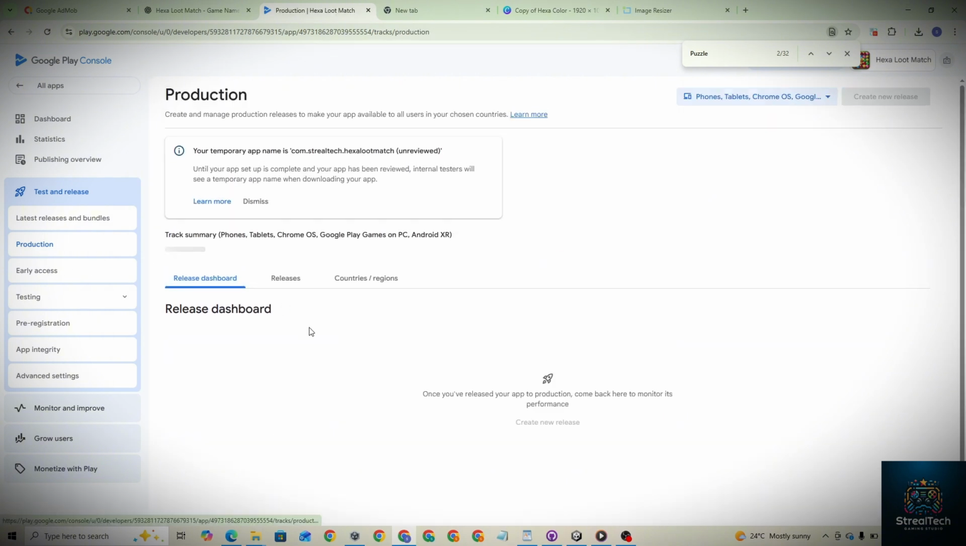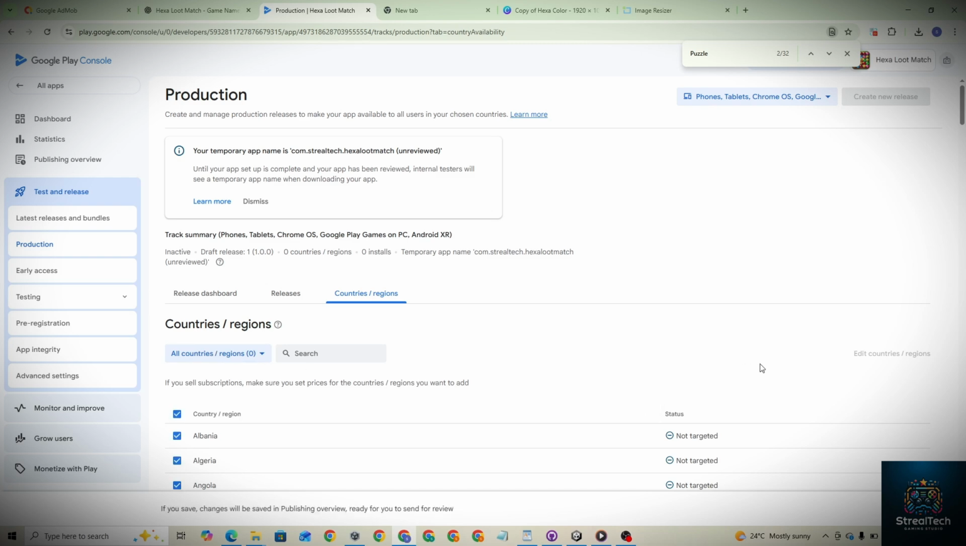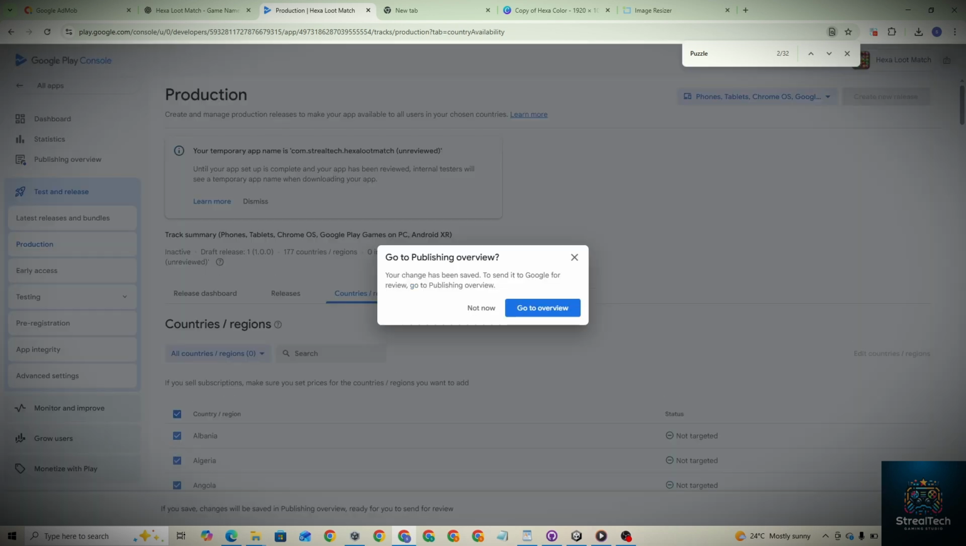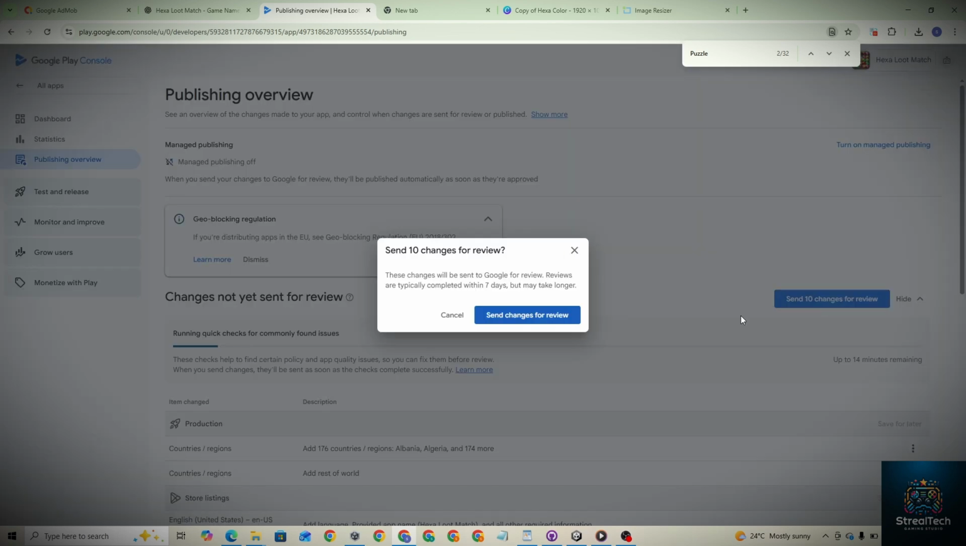First of all, you have to select countries and regions. Add all the countries. Hit the save button. Go to overview and send your changes for review.